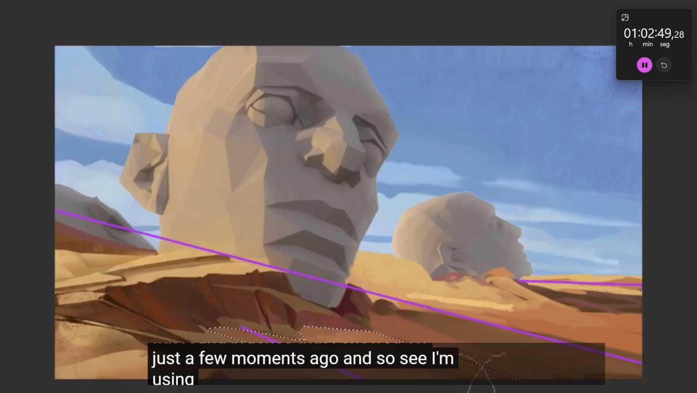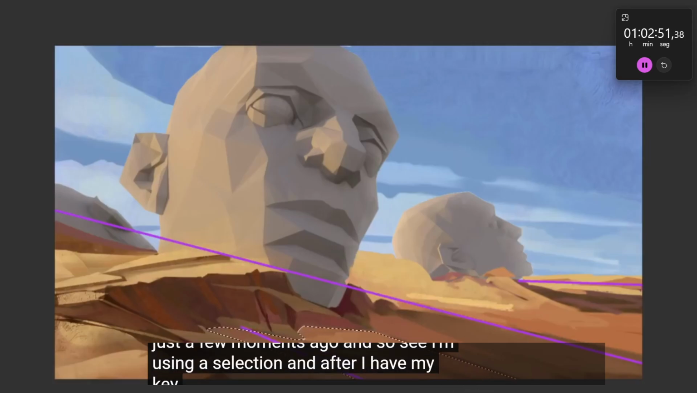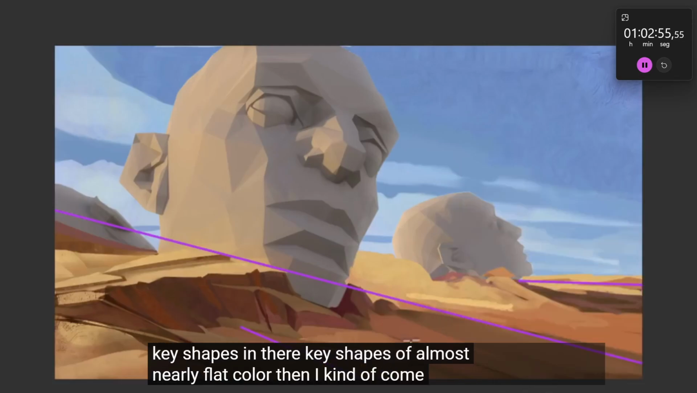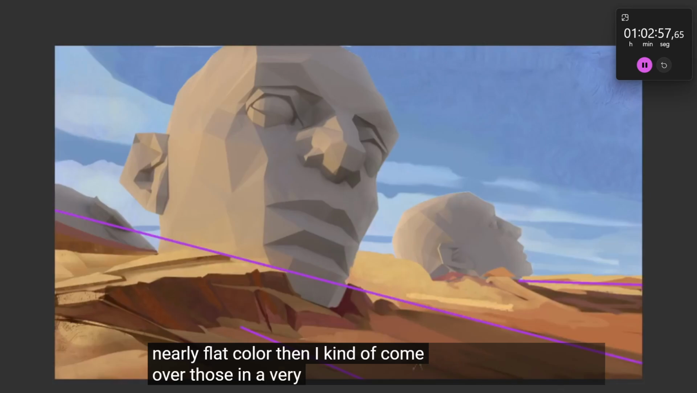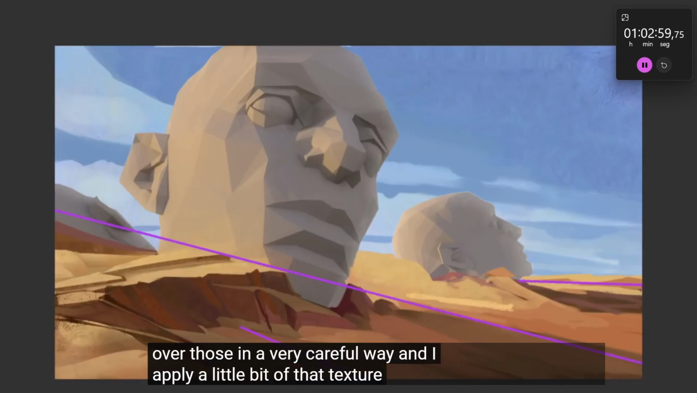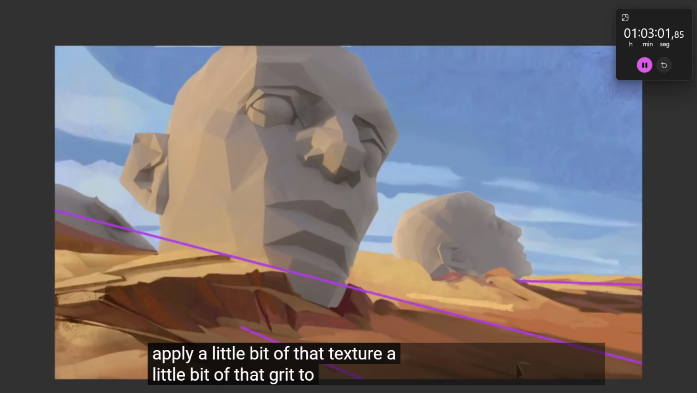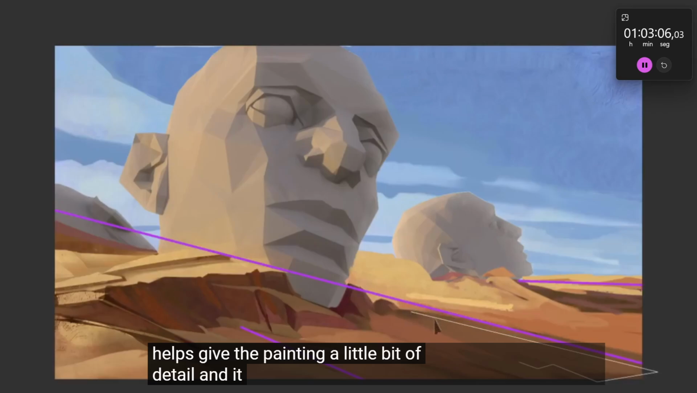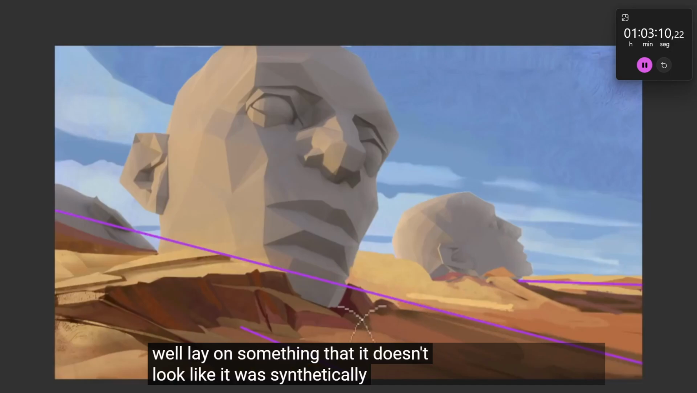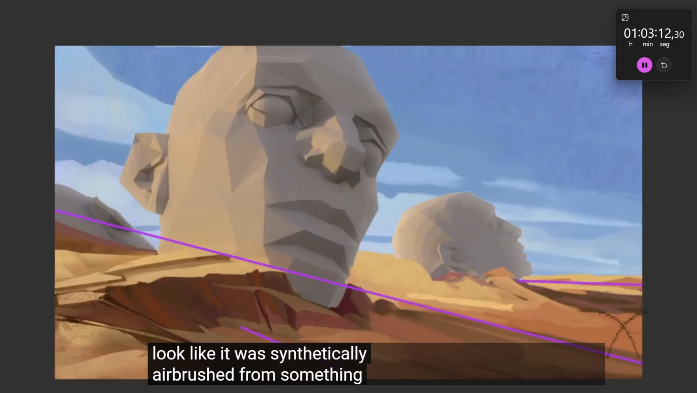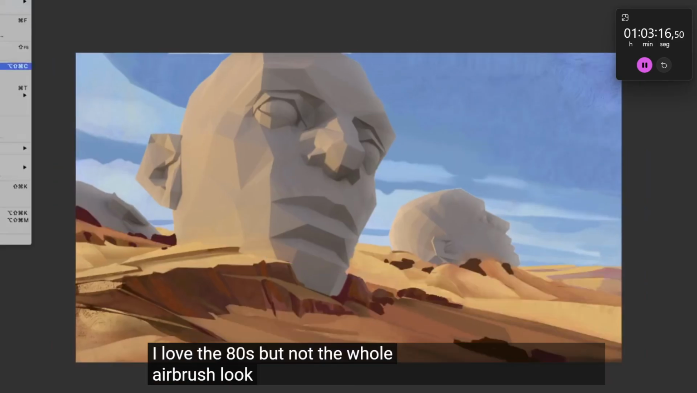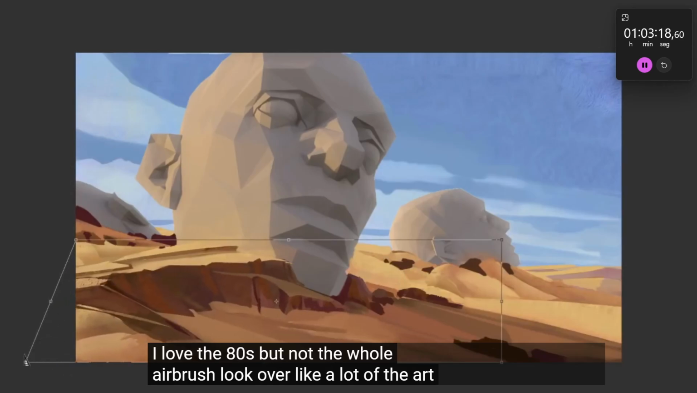And so see, I'm using a selection, and after I have my key shapes in there, key shapes of almost nearly flat color, then I kind of come over those in a very careful way, and I apply a little bit of that texture, a little bit of that grit to it. And this helps give the painting a little bit of detail, and it gives it a little tooth as well. You know, something that it doesn't look like it was synthetically airbrushed from something like the 80s or something. I love the 80s, but not the whole airbrush look over like a lot of the art.